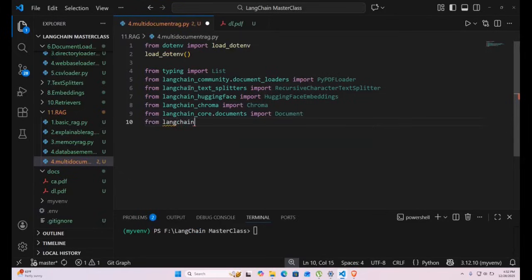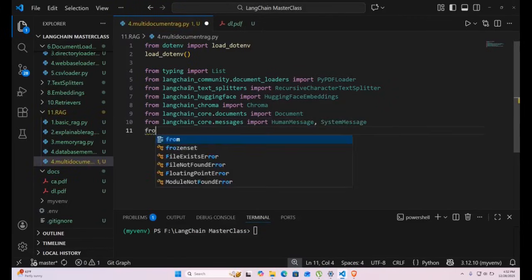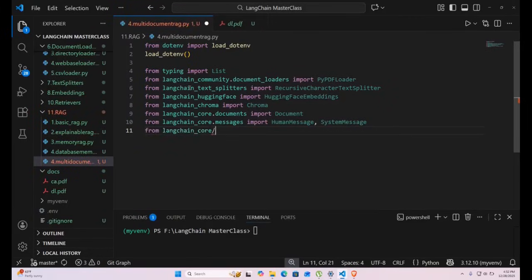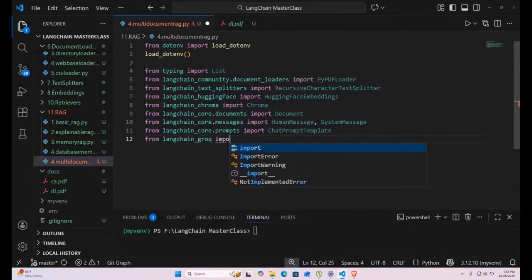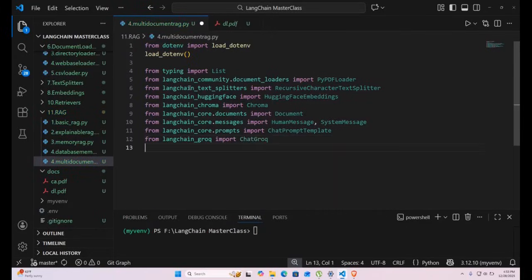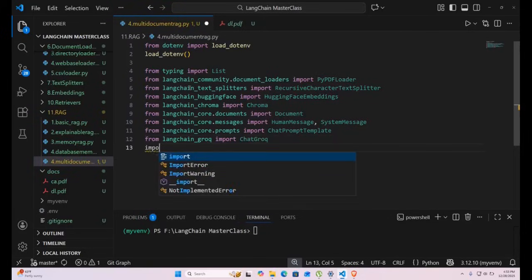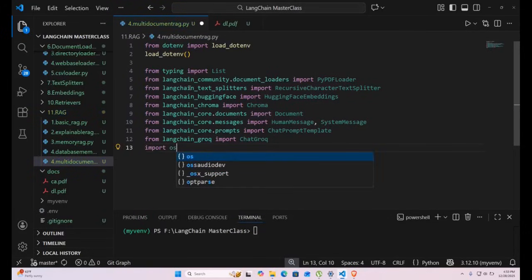From langchain_core.messages, we're going to import HumanMessage and SystemMessage. Similarly, from langchain_core.prompts, I'm going to import ChatPromptTemplate. From langchain_groq, I'm going to import ChatGroq. And finally, I'm going to import os to read the files inside this docs folder.